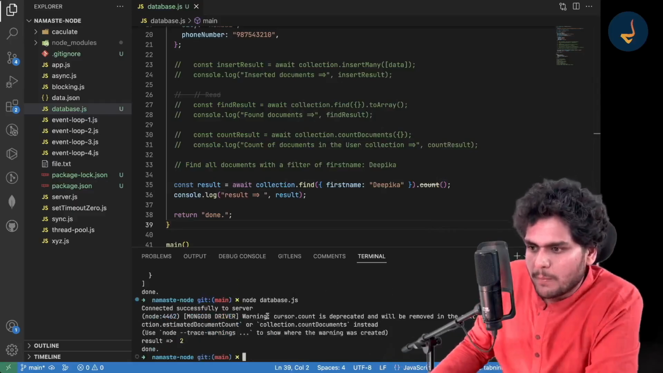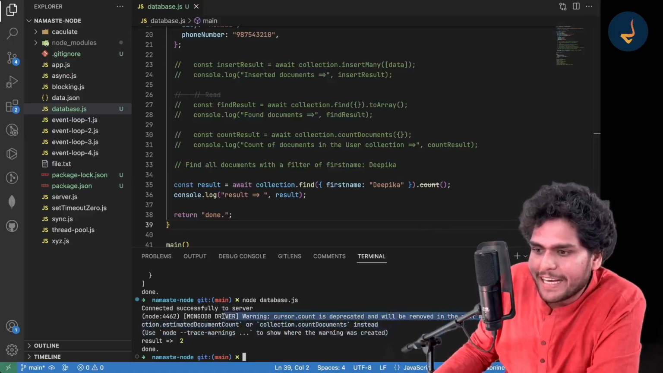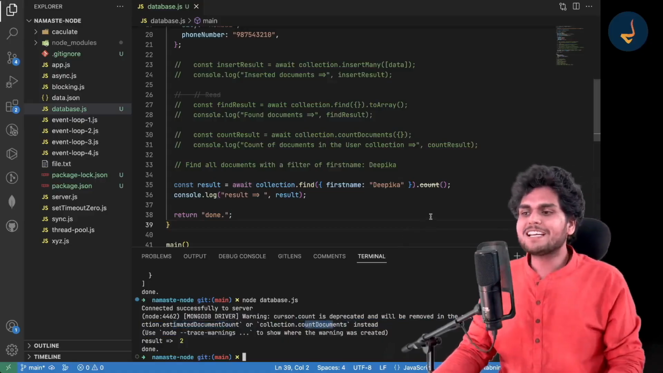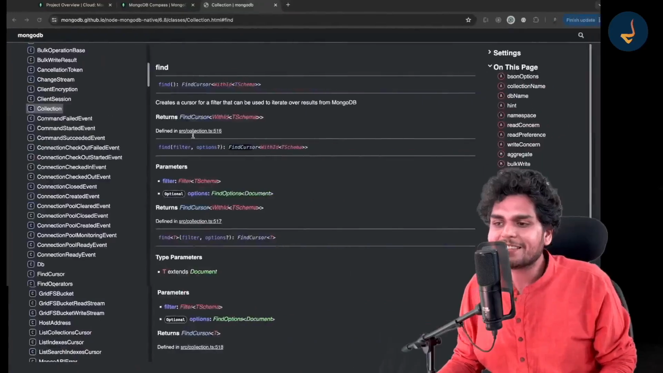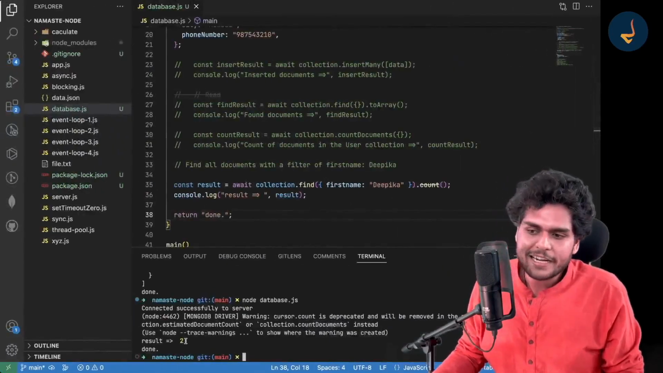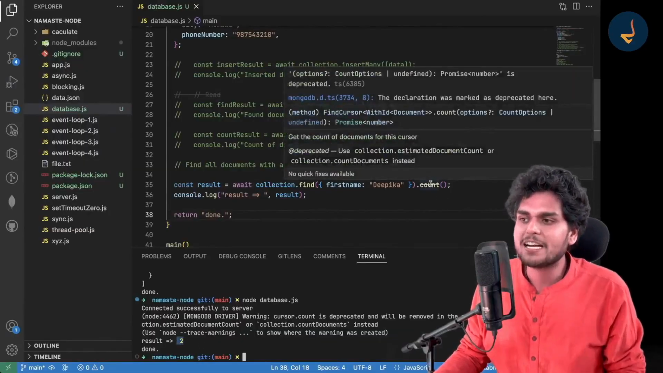Cool. Cursor.count is deprecated and will be removed in the next major version. Please use collection.estimatedDocumentCount or collection.countDocuments. So basically it is saying that this count method is deprecated. Just read that message. It is not even an error. It gave you the result of 2 over here, but it is saying that this is a deprecated method.